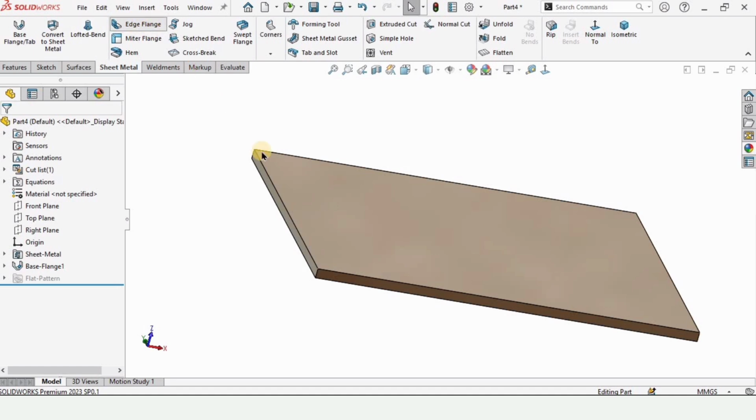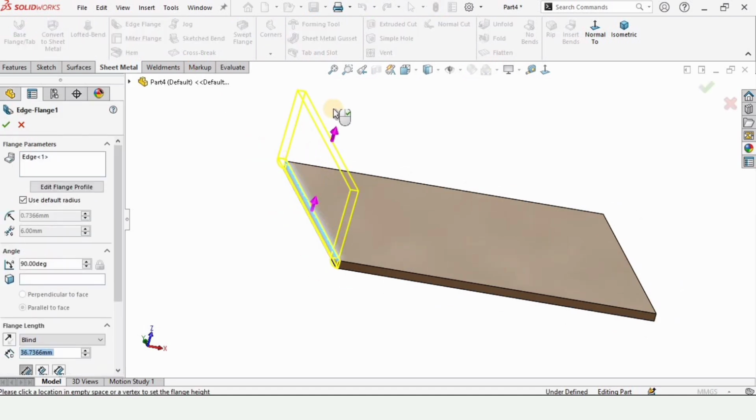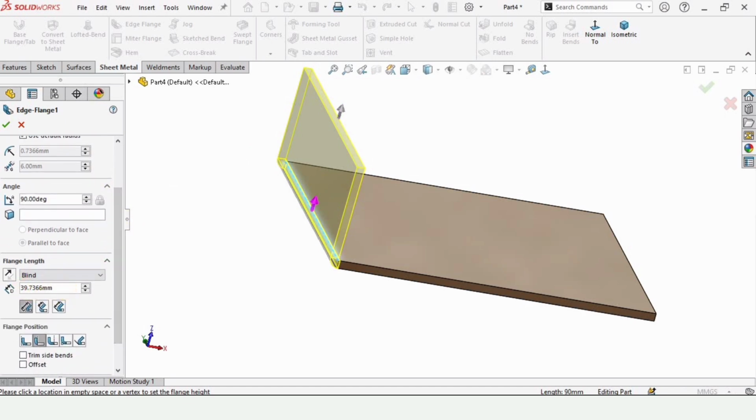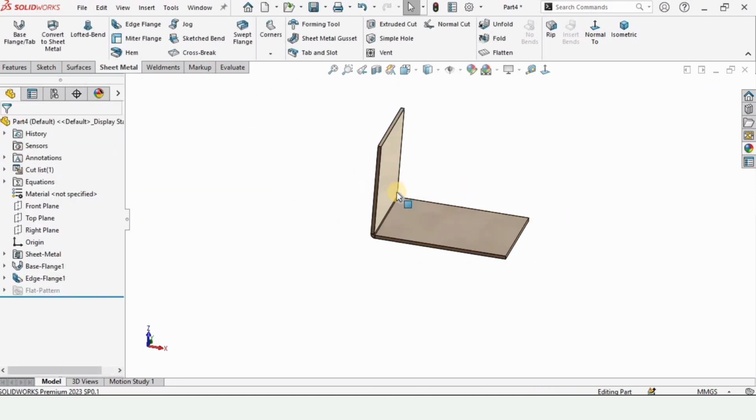And now select your edge flange, select this edge and click here, and after that let's define the length of this edge. I'm specifying here 90 mm. Although we can specify the angle, any angle we like, but 90 angle in our case is fine.